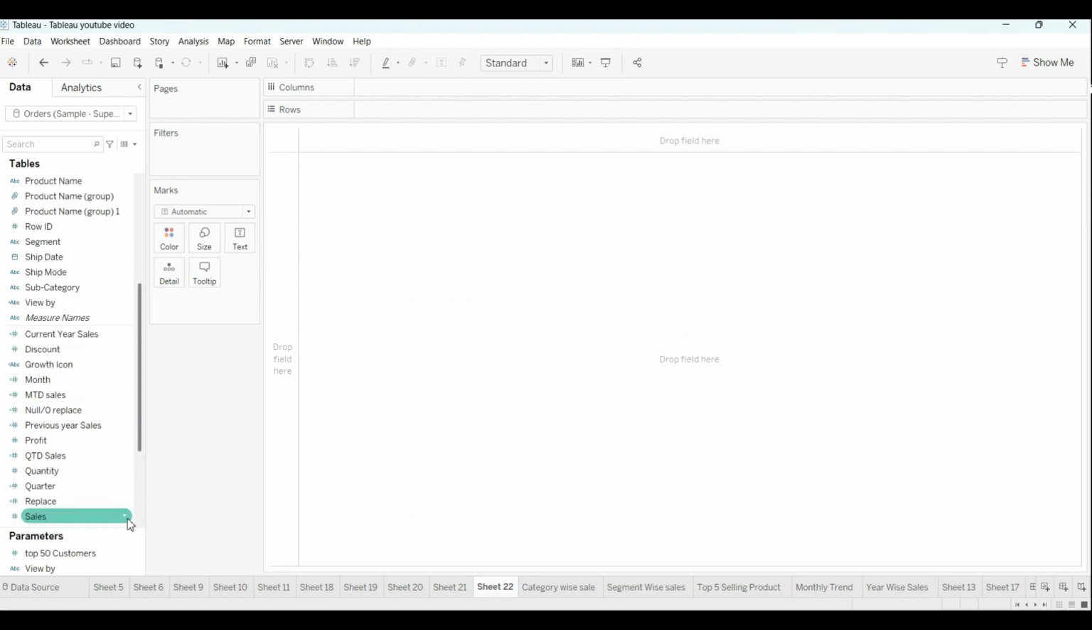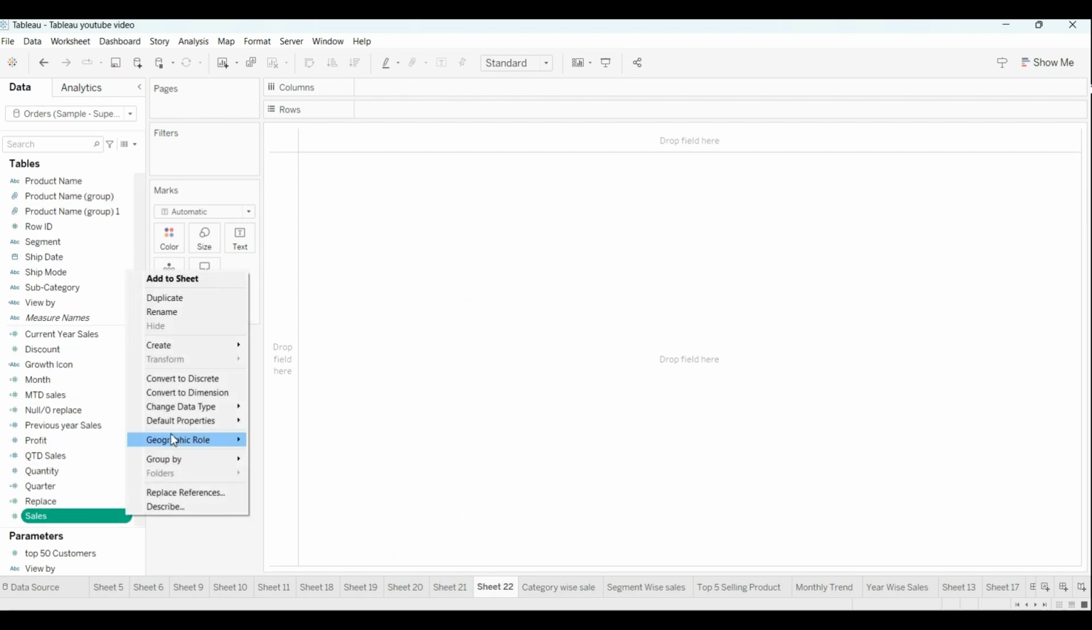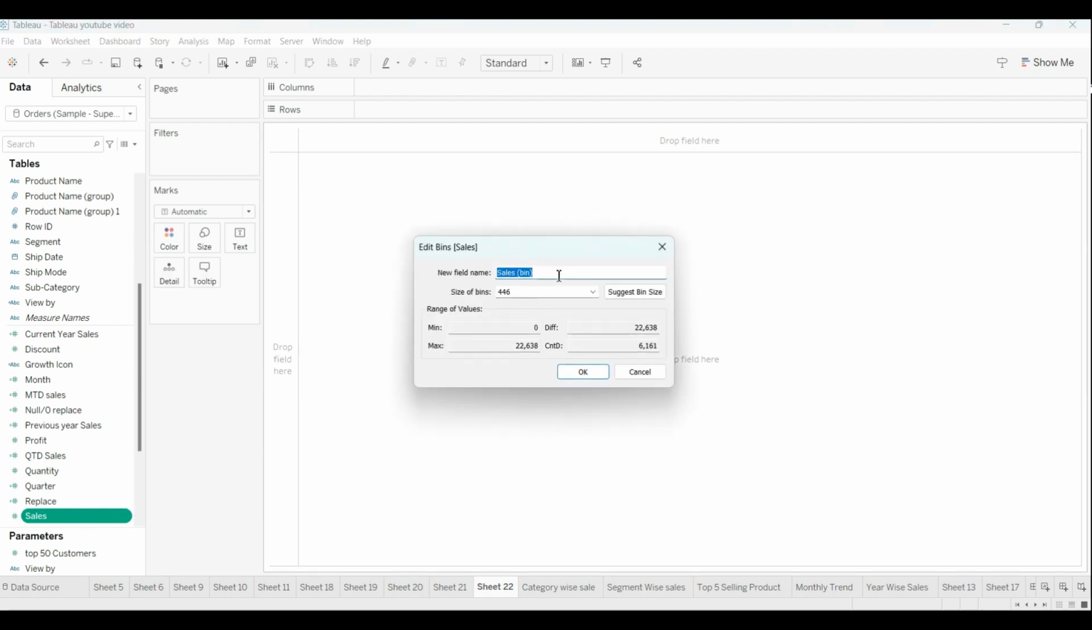To create a bin, from here I will right click on the sales, go to create and click on bins. From here you can write a name as per your choice. I'm keeping it as it is. And what was our bin size? We needed 10, right? You can select as up to you. I mean 10, 100, 1000, it's all up to you. I'm doing it as per the condition, so I will select 10. Just click OK.